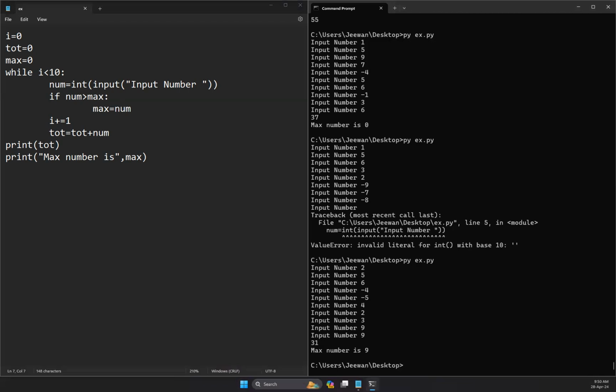And this time min as well. You have to get 10 even numbers, display the total, the maximum value, and the minimum value. And also the number of inputs given. The number of inputs given also I want. Try. Only 10 even numbers you need to get the total. Then display the maximum value from that, minimum value, and the number of inputs given.